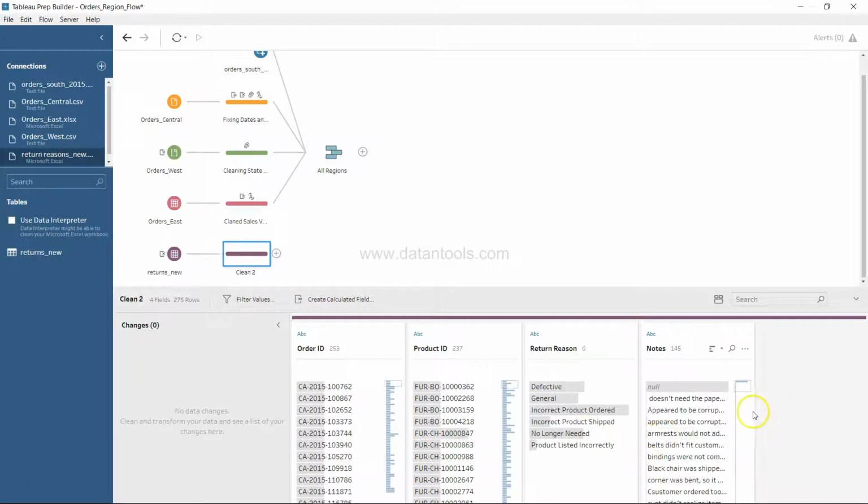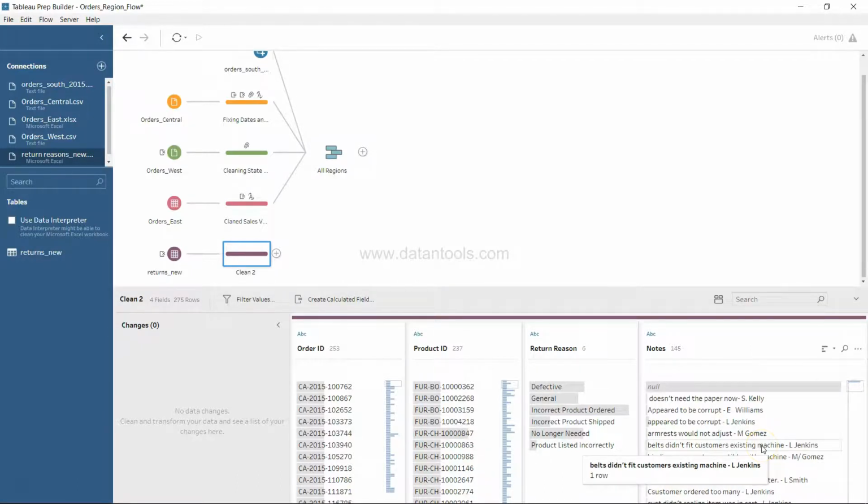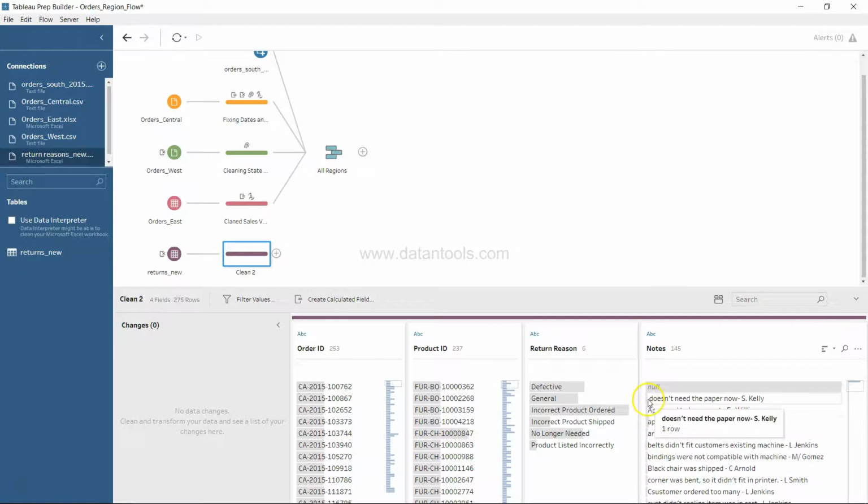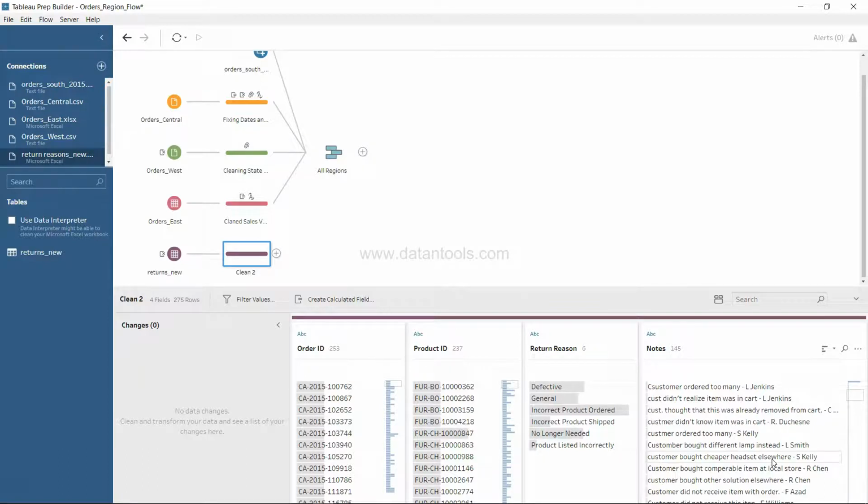But if we just drag this, one of the very first things which I noticed in the very first line is that there is a space at the start. So that's one thing. Another thing is the name of the person, S. Kelly, E. Williams, L. Jenkins, that we may want to extract. And as per the data set, these are basically the names of the approvers who approved that rejection for the customer. So the first thing is removing the spaces.